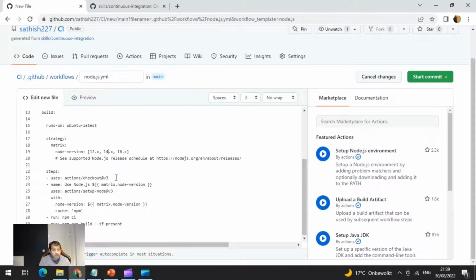So we can also specify that we are going to test multiple versions of Node.js. If you see at the top, it's not two, we have three versions of Node.js. Likewise you can specify multiple versions, or if you're going to do only one, then you can simply leave it with one version and go with creating the YAML file.